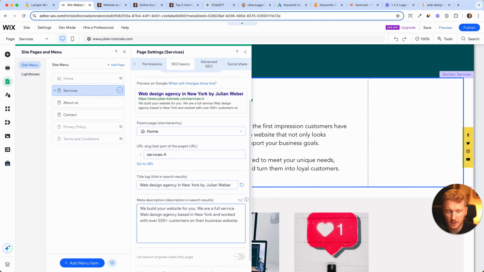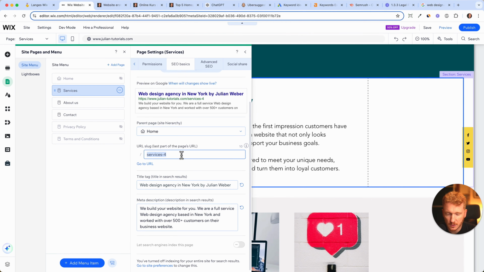So make sure you put some keywords in there. For example, business website, or we build your website for you, full service web design agency. So these are all keywords people are looking for. And here in the URL slug, you should also use that and go with web design agency New York. So people can even tell from the URL that you are based in New York. So this is the meta description of your SEO.